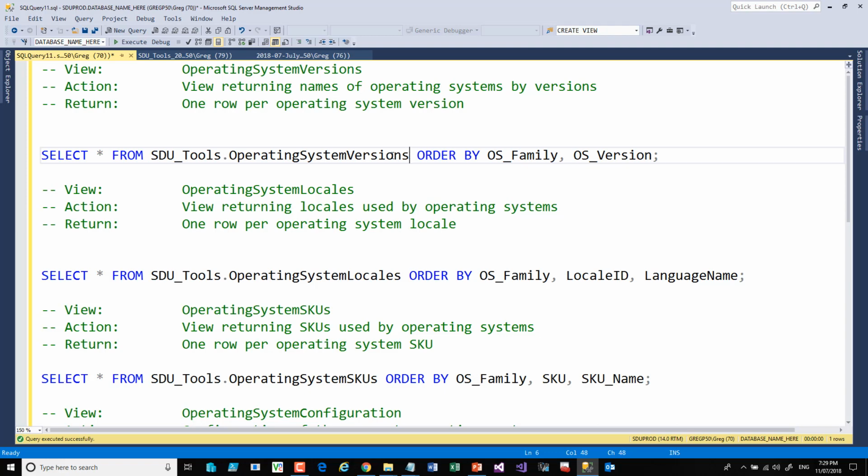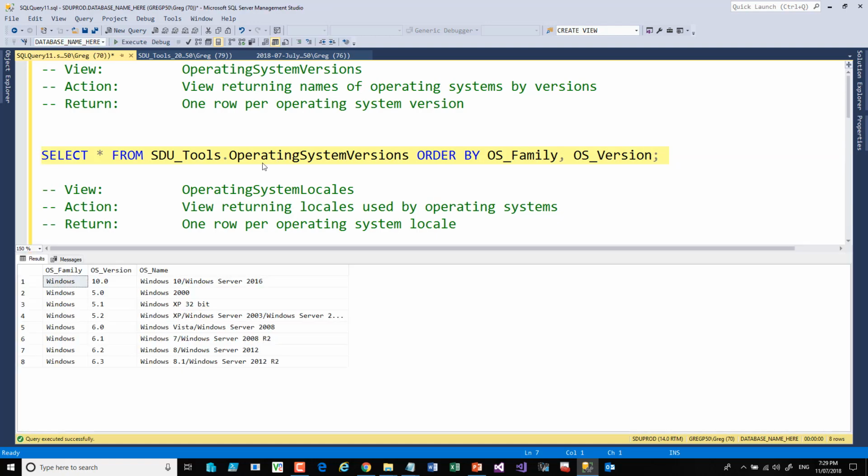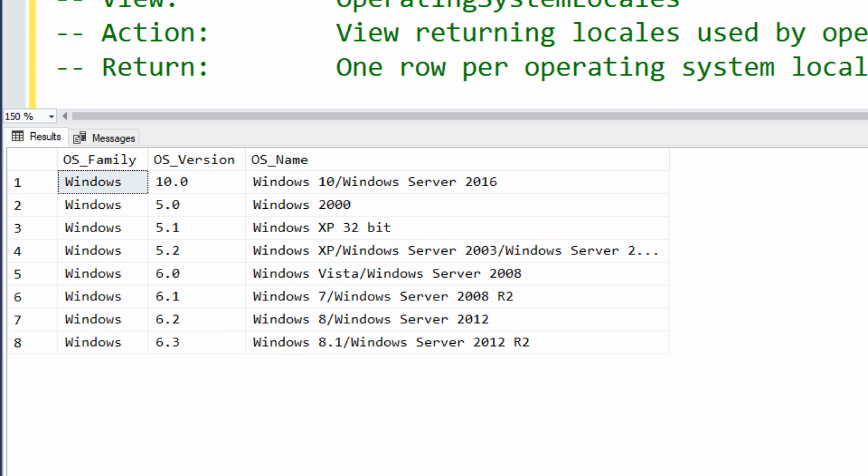So the first is called operating system versions. Let's take a look at that one. What that returns is a list of operating system family. We've only done Windows at this stage, but we will enhance that in the future. The version of the operating system and then the name. Now notice that there can be the same name for a number of operating systems. So for example, Windows 6.1 is either Windows 7 or Windows Server 2008 R2.